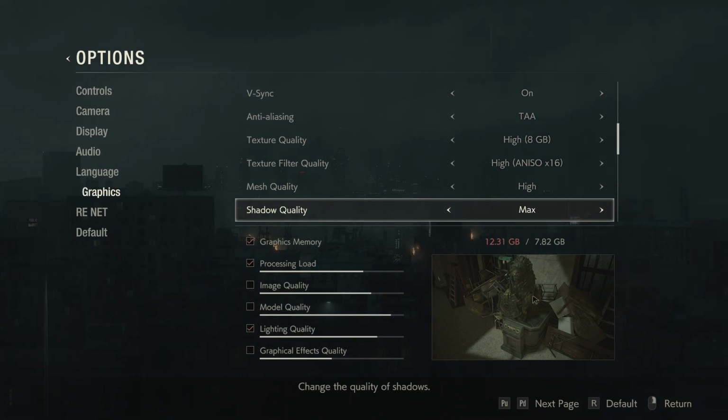Between minimum and max, you can see the degradation in shadow quality. When you look down here at the edge, see how straight it is on max, and when you switch to minimum, it starts getting jagged. So I'm opting to put this on high, but this does eat a good chunk of memory on your graphics card, so you may want to drop this to medium.